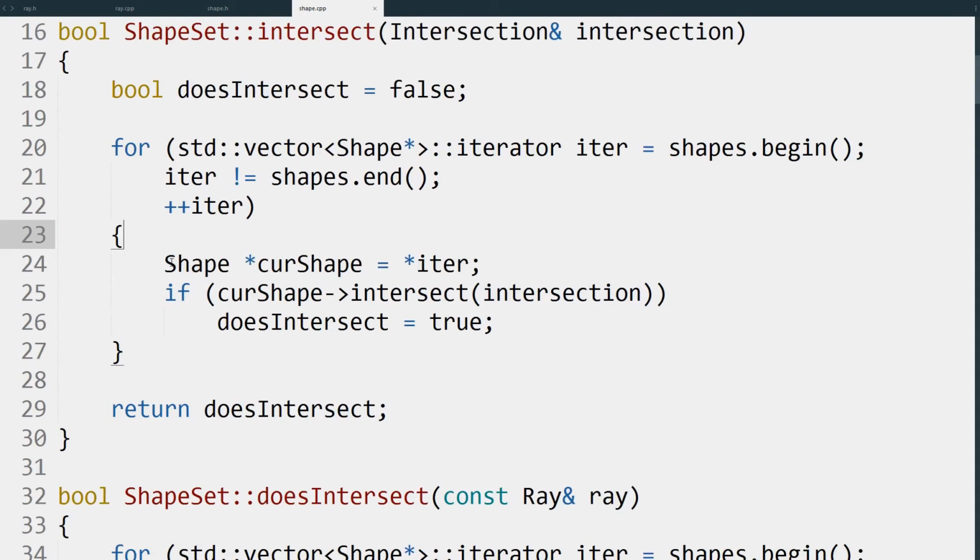And then all we do is we get the current shape, and we ask that shape to intersect and fill the intersection with its details. Because we're not interested in whether or not the rays hit the shape set. We're interested in the shape, this very specific shape within the set that it intersects. So that's why we don't then change any of the values afterwards. All we do is remember that we've hit something, and after the loop we return.